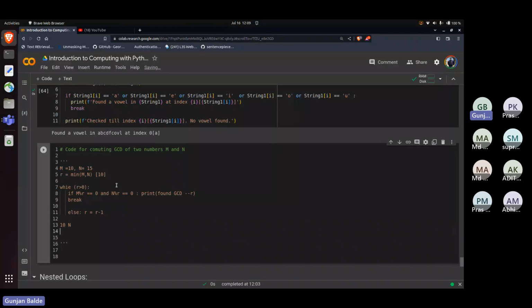Now, does 9 divide 10? No, it does not divide, so it is not. Then it will decrement r, right? So it decrements r, and it sees, does 8 divide 10? No, it decrements. Does 7 divide 10? No. Does 6 divide 10?